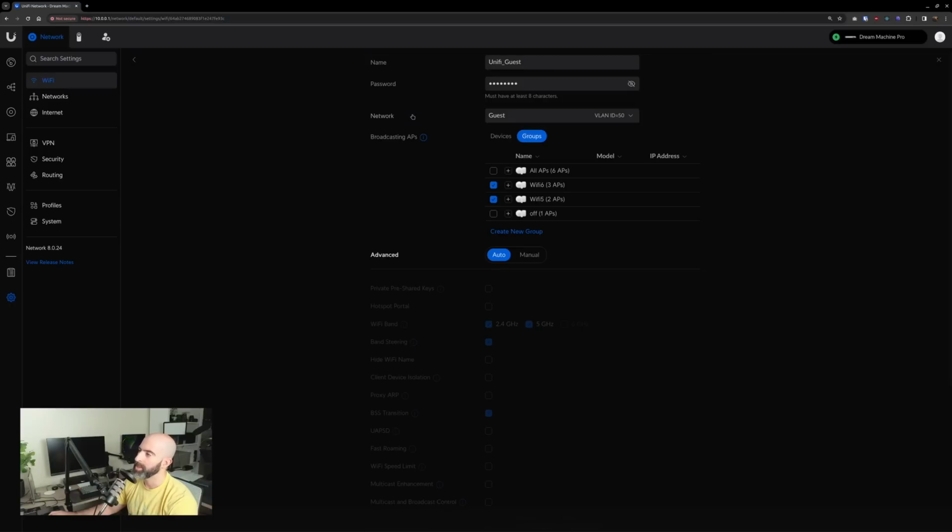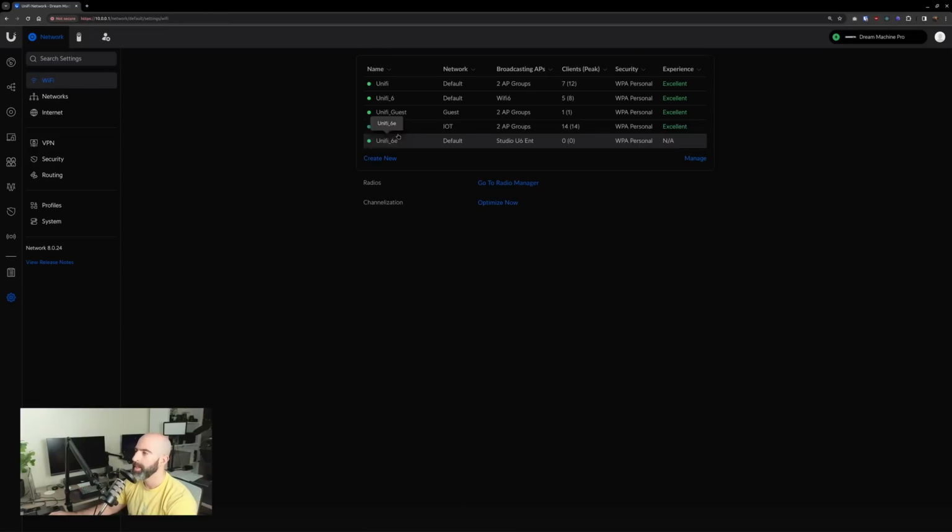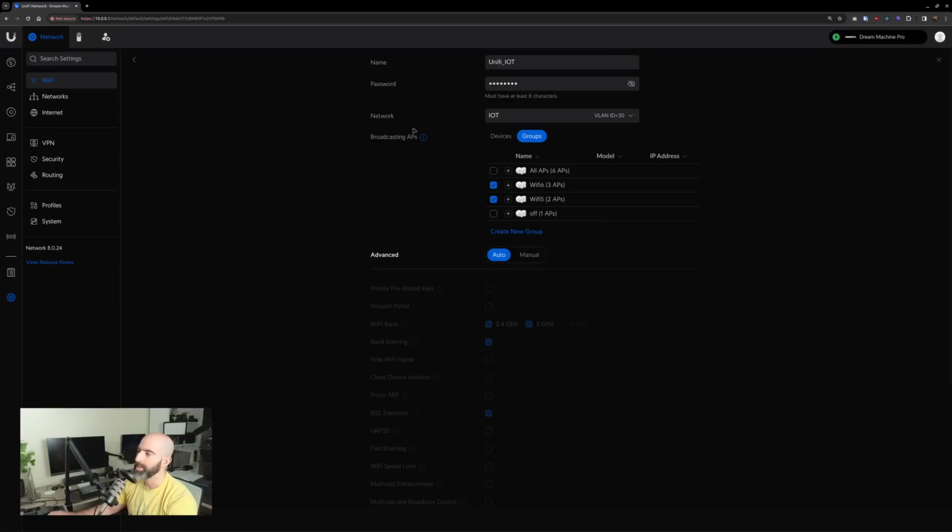So for my guest one, it's using all of them, and it's using the guest network here. So we're using that guest VLAN, which is really cool. So that specific SSID is on the guest network. And the IoT one, same thing, same concept for all my IoT devices on the IoT network.